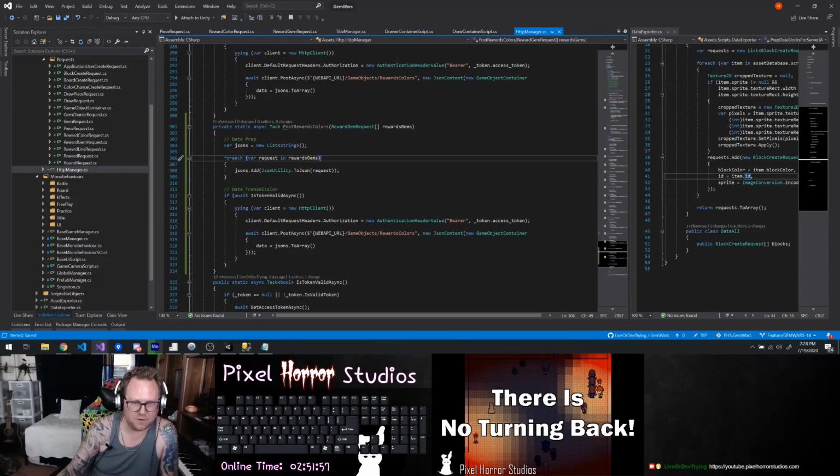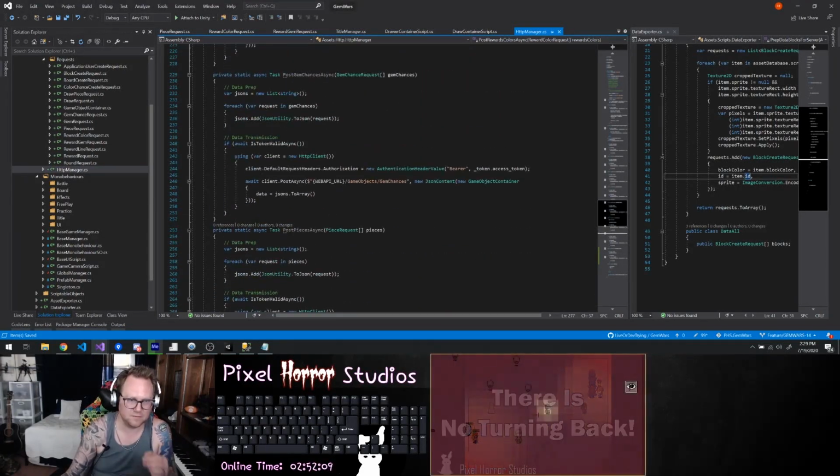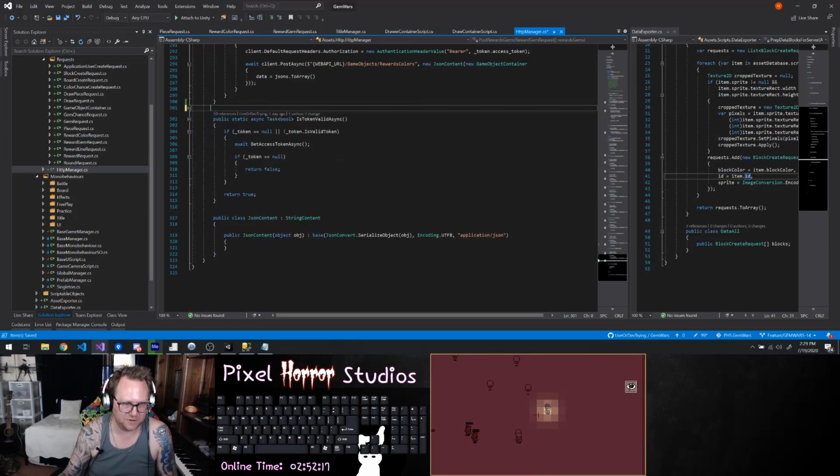Okay. Rewards gems. This is post rewards gems. We need to add asynchronous onto the back of all of these. Rewards gems. The next one is for lines.